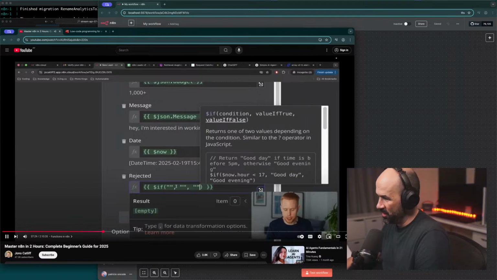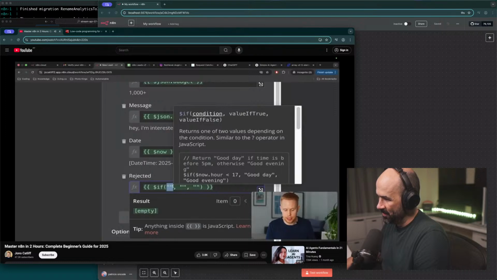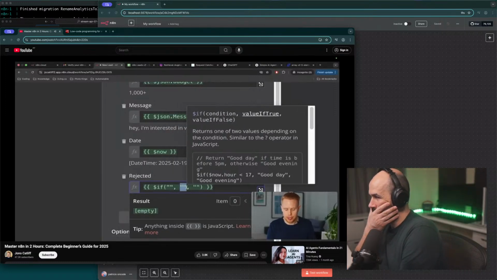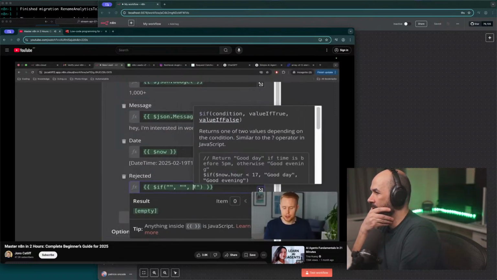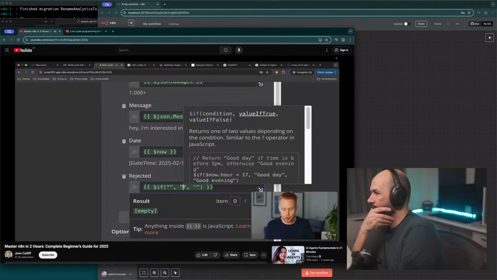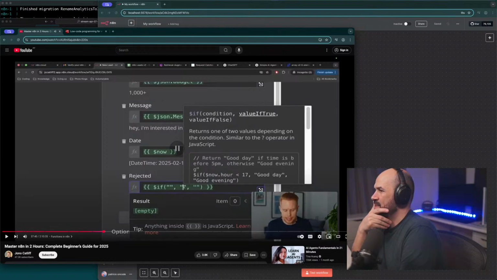Nice little quotations, just so you can see. This is the condition. If the condition is true, this fires off. If the condition is false, this fires off. And all we want to do here is say... This is not JavaScript. What is this?